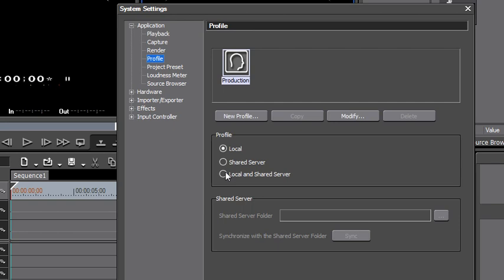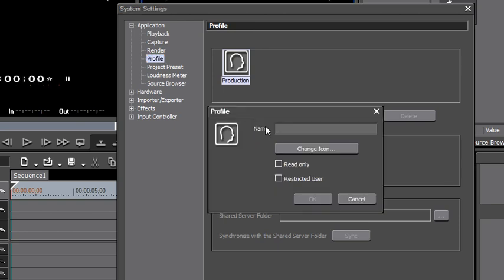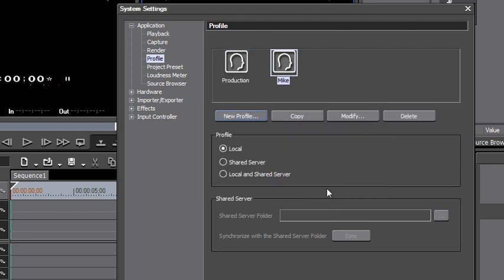Now, this is how hard it is to do. Please watch very, very closely. I select new profile. I name it. I can set it as a read-only or a restricted user. I select OK. I am now finished. I'm done. Now when I open Edius under that profile, Edius is going to open up in its default state.